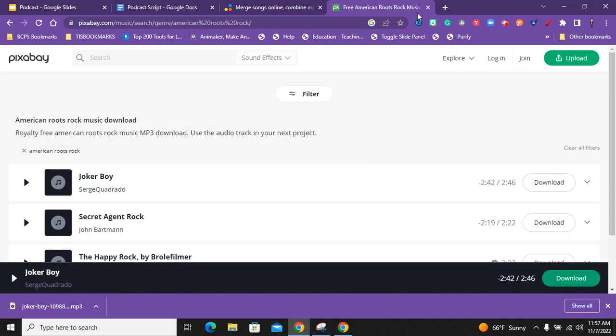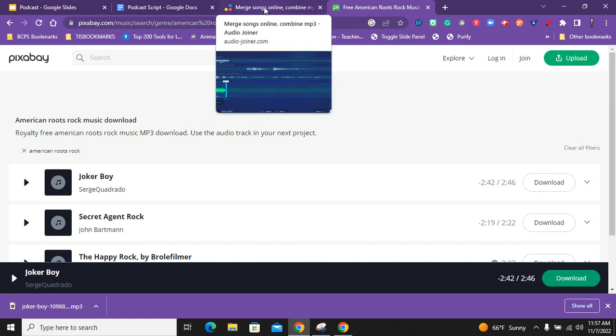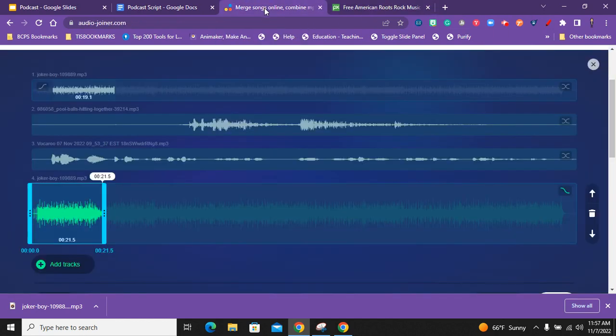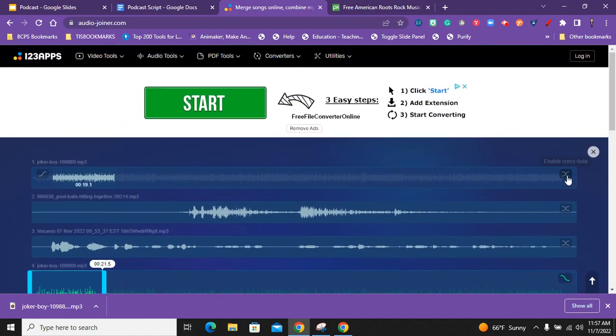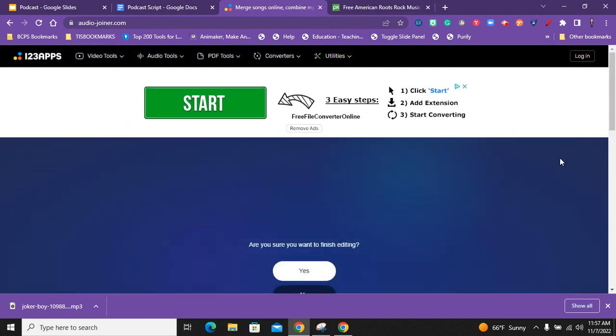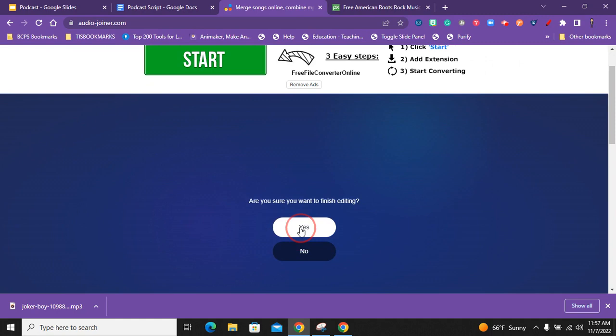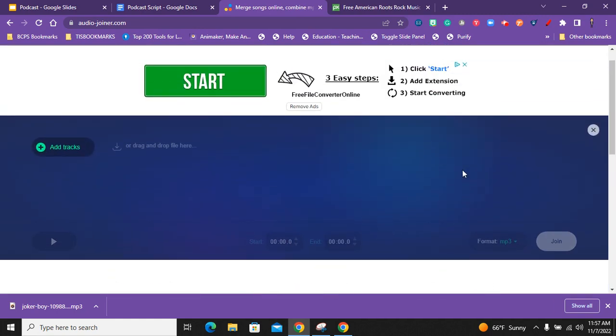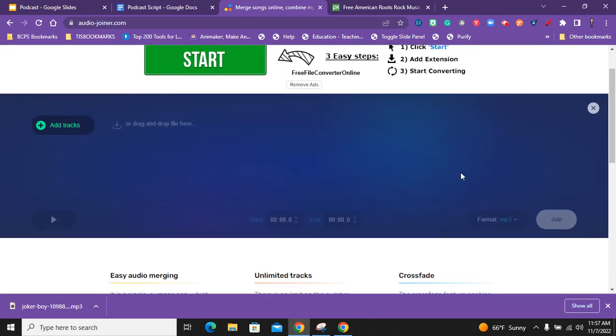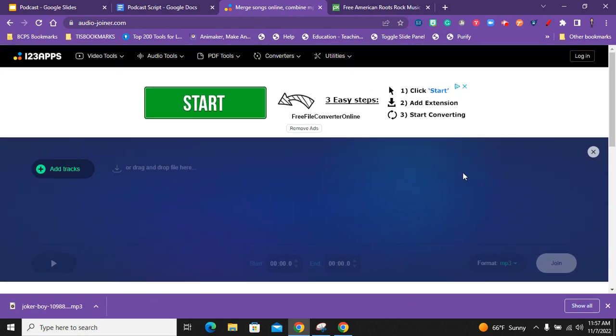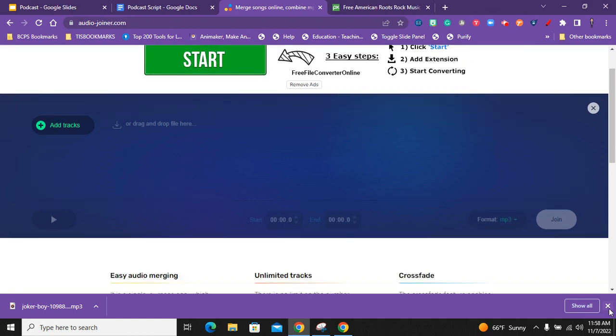Well, the easiest way to get all that together is using an app called Audio Joiner. And I'm going to do this from the beginning. So this is what it looks like to start with. Don't worry about any of that other stuff. The link to Audio Joiner is in the slideshow that I did. Don't worry about all this start stuff. That's just extra.